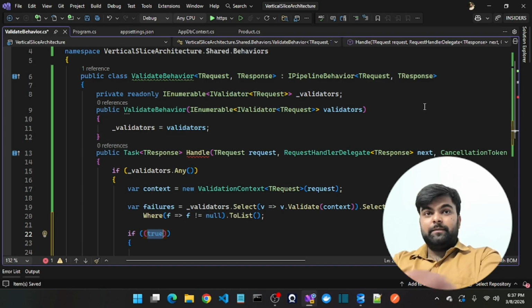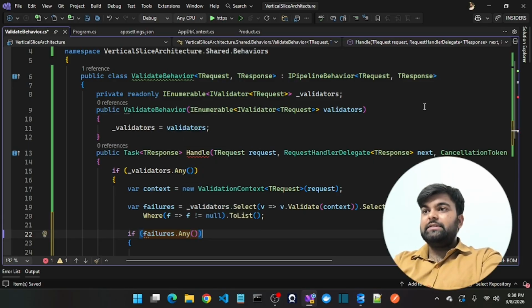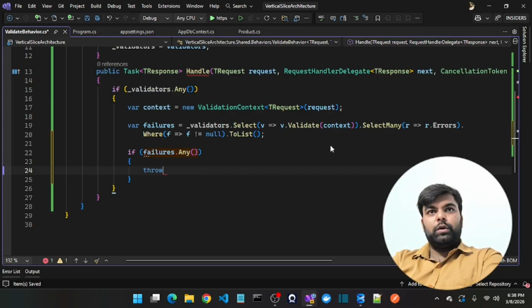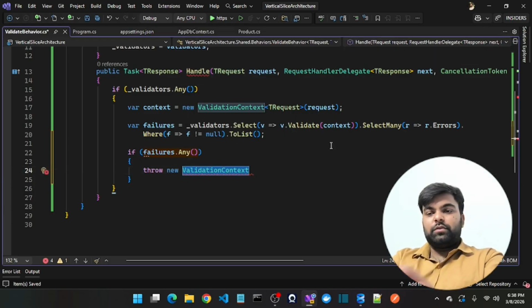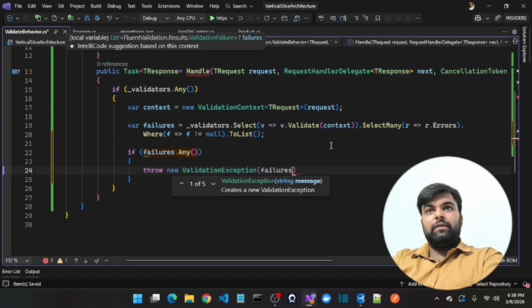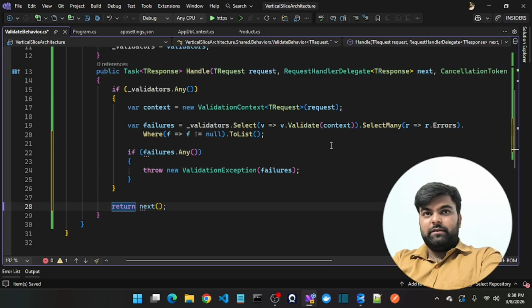If failures.Any, if anything is found in the failures, thereafter we will throw a new ValidationException. In the ValidationException we will send the failures. That's pretty good. Otherwise, if everything works properly, we will go to the next middleware. So this is the thing that we have added here.